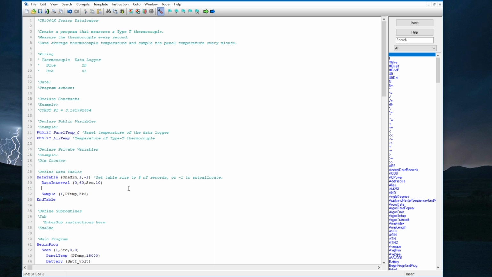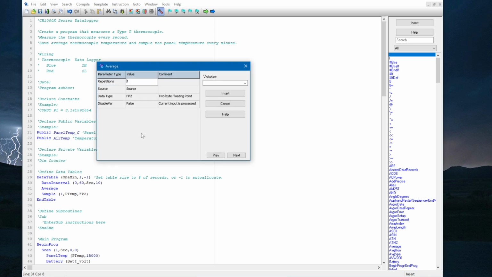Instead, I will add an average instruction and press F2 to open the parameter dialog box. In the dialog box, if I right-click in the source box, a list of declared public variables will pop up and I can choose the correct variable from the list. This is nice because I don't have to remember exactly how I spell the variable name. I can just select the right variable from the list.